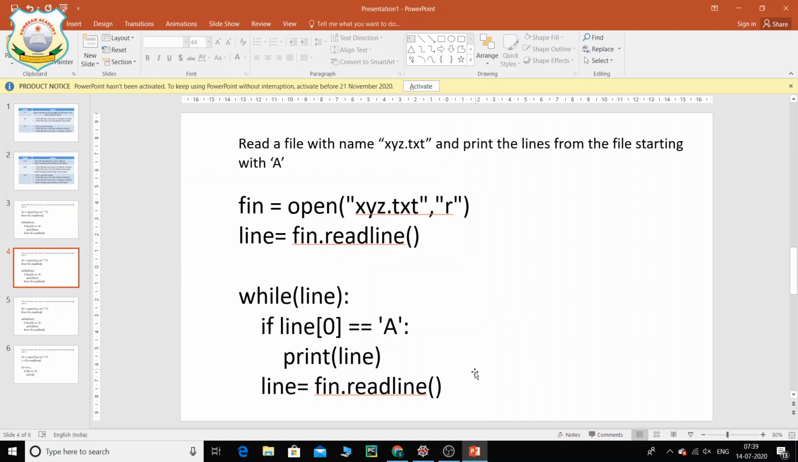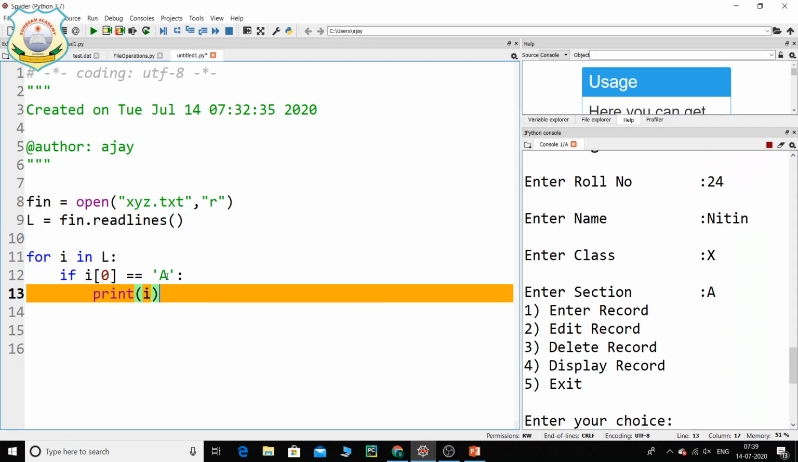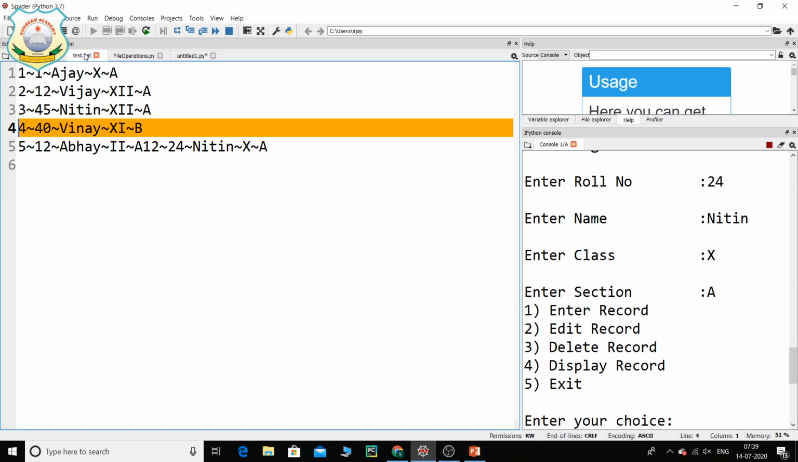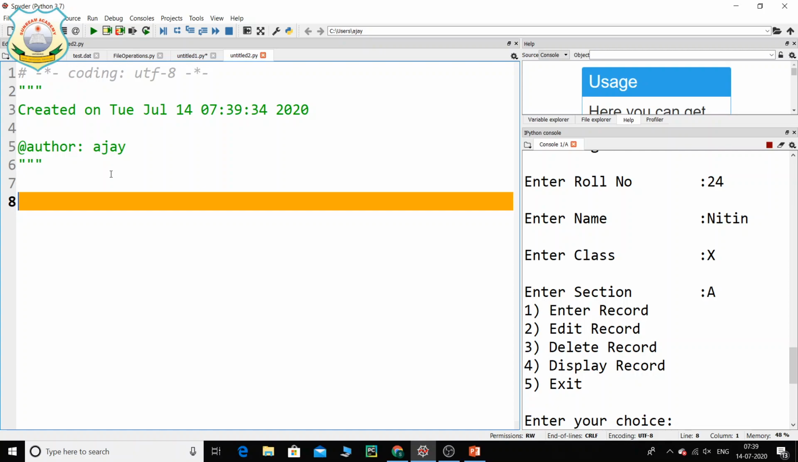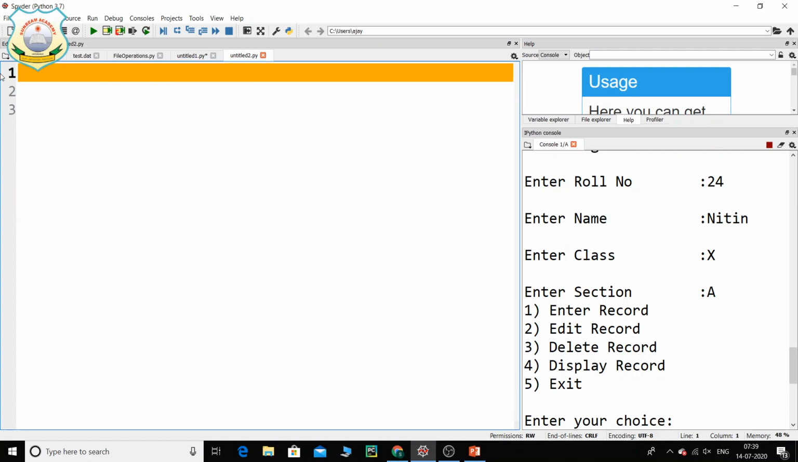And then children, we have another program: how to search for a word in a given file. How do you want to do that? For this we need to create a file. Let me create a file, and let me delete this. And I will simply write: I study in Sunbeam Academy.